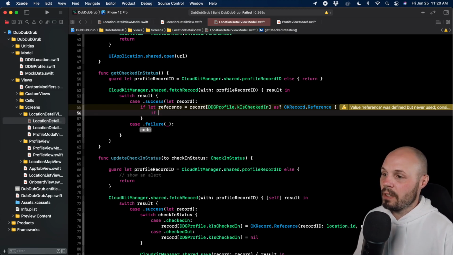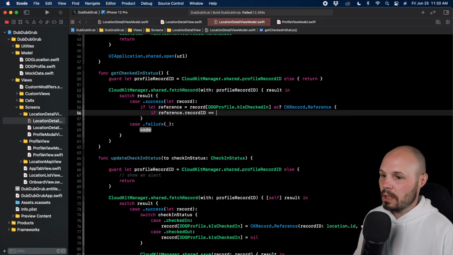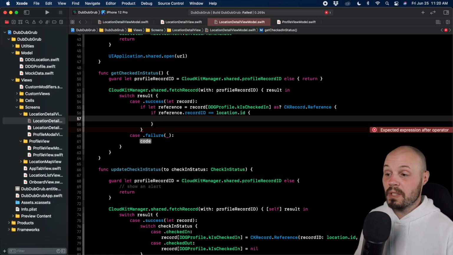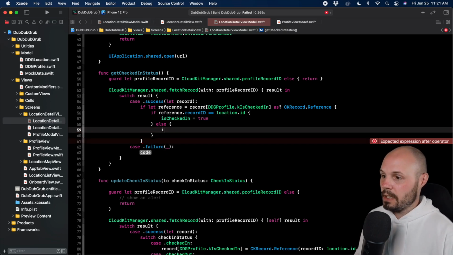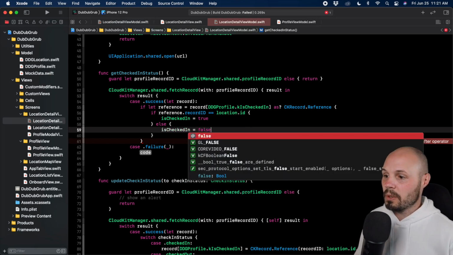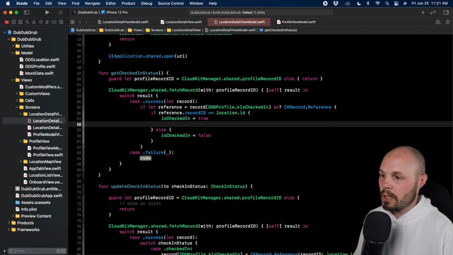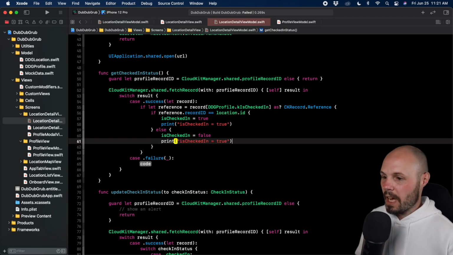I'll write it out simply at first, and then we'll write it in a more concise way. So we would say if reference.recordID equals location.id, that means we are checked into this specific location. So we'll say isCheckedIn equals true, and then else we will say isCheckedIn equals false. And we'll implicitly capture self here. Okay, let's do some print statements to test this real quick. So we'll say print isCheckedIn equals true, and we'll copy and paste that to make this false, just to test to make sure we're doing this.